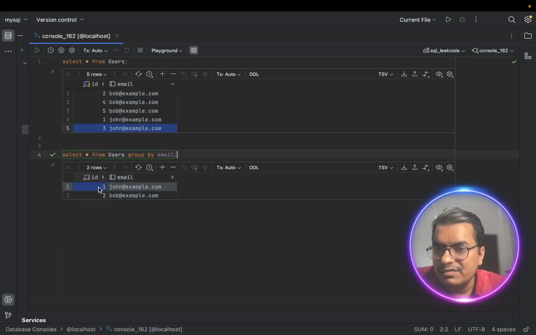But what's the case, 1 and 2? Are we sure that it will always be 1 and 2? No, we are not sure at all. This could be any case. It just returns any random row. Suppose this has done the grouping by of bob@example.com. It could return 2, it could return 4, or it could return this fifth row. We do not know that. Similarly for John, we do not know whether it will return this 1 row or it will return 3.